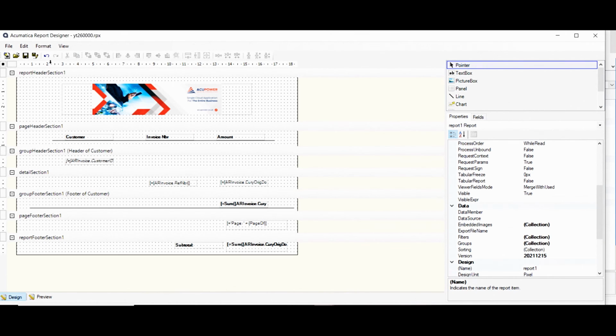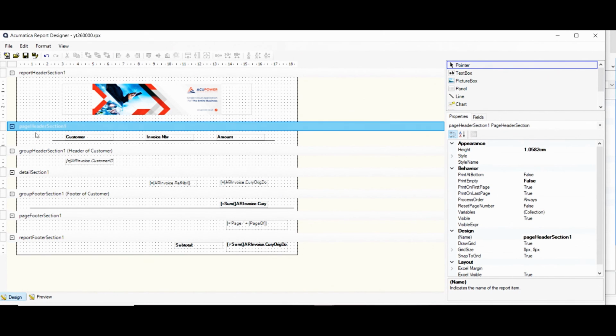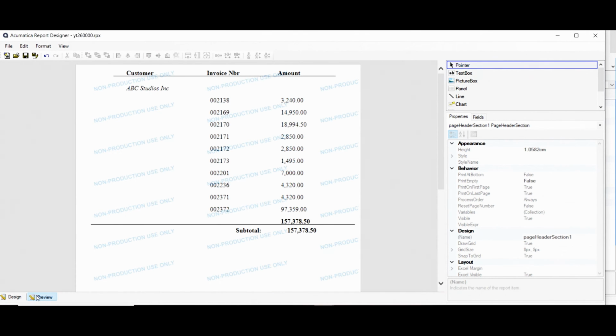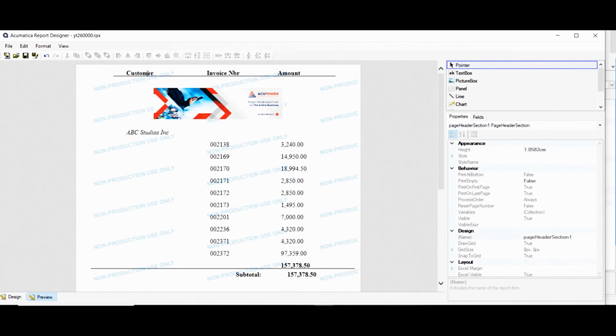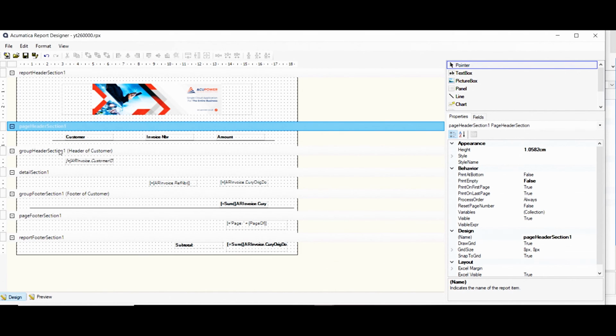And one more thing, we have added the report header section, but our columns are in the page header section. As we remember from our previous video related to the Report Designer sections, the page header section is shown before the report header section because it's for each page. We can see here. Now we should do something to show this customer, invoice number and amount, so the column names after our logo. To do so, we should add another group header section.